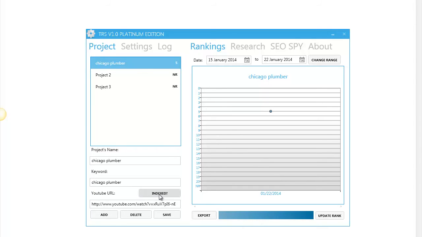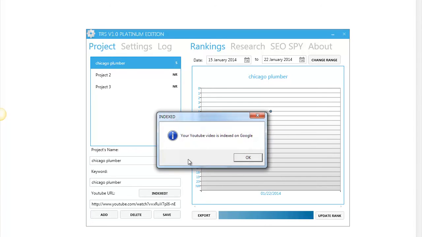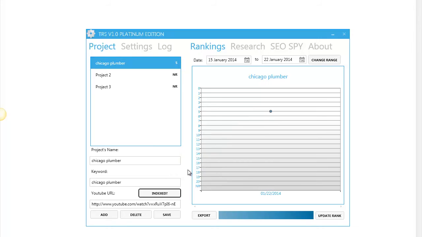But anyway, you need to check if your video or the URL is indexed on Google before using the software. If not, it won't work. You won't find the rankings or anything. So be sure the video is indexed, and you will get a message like this. If it's not indexed, you will get a message telling you it's not indexed. Simple as that.